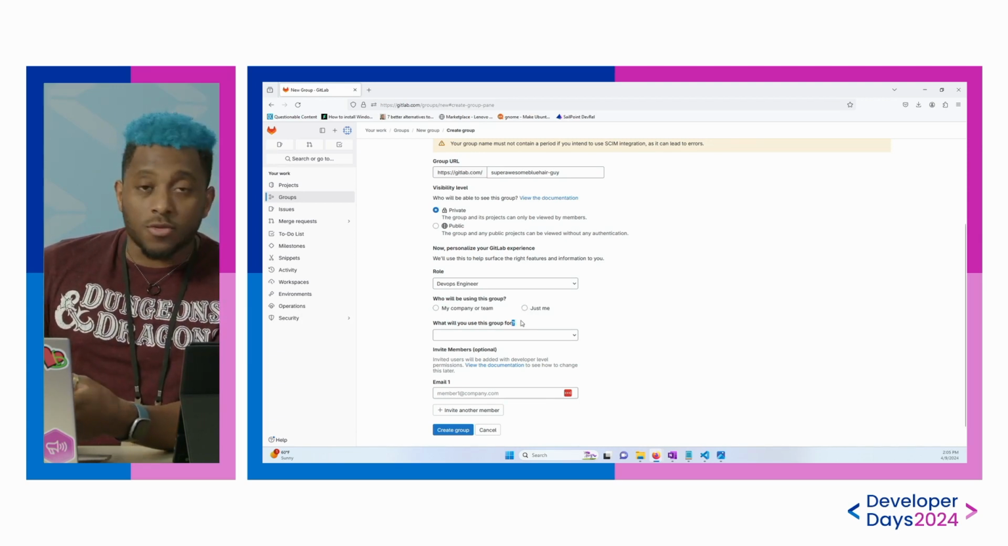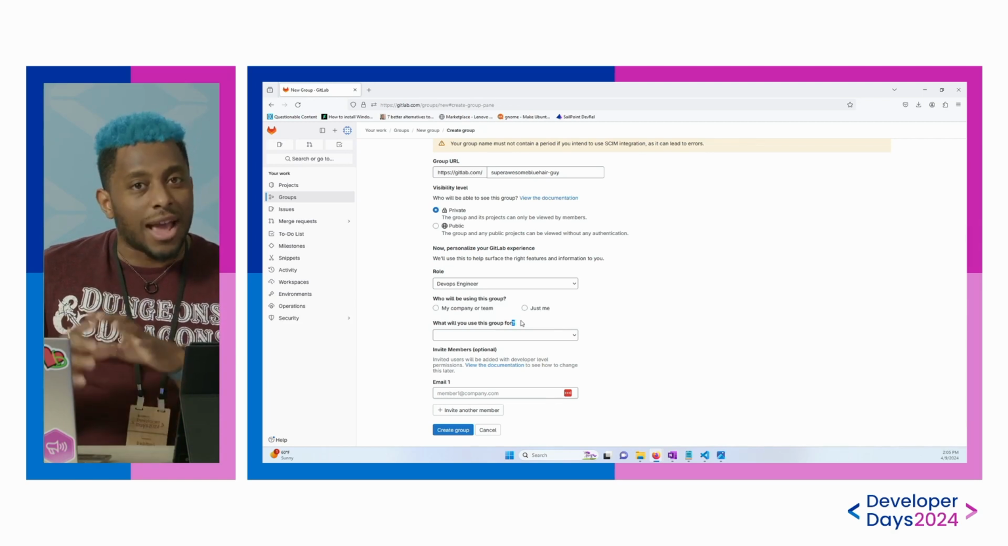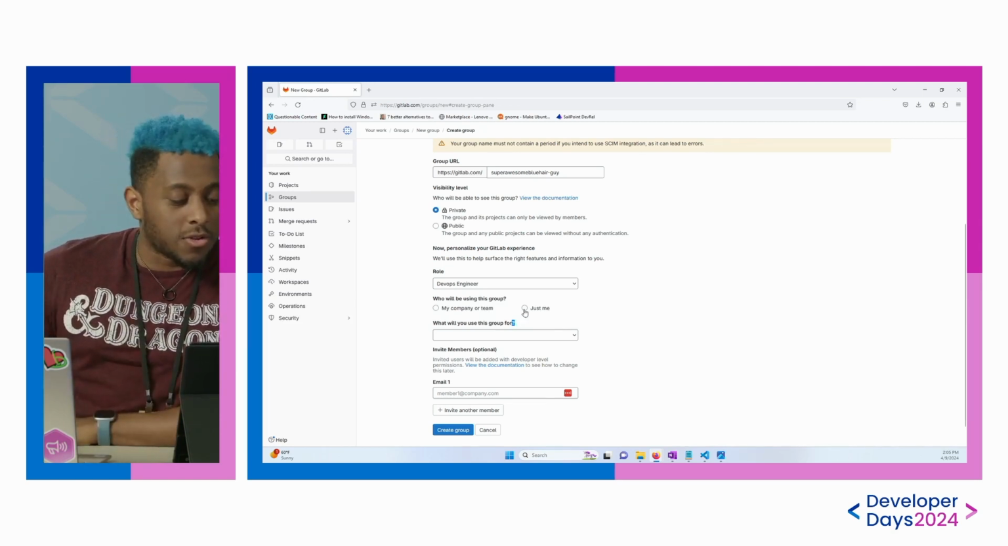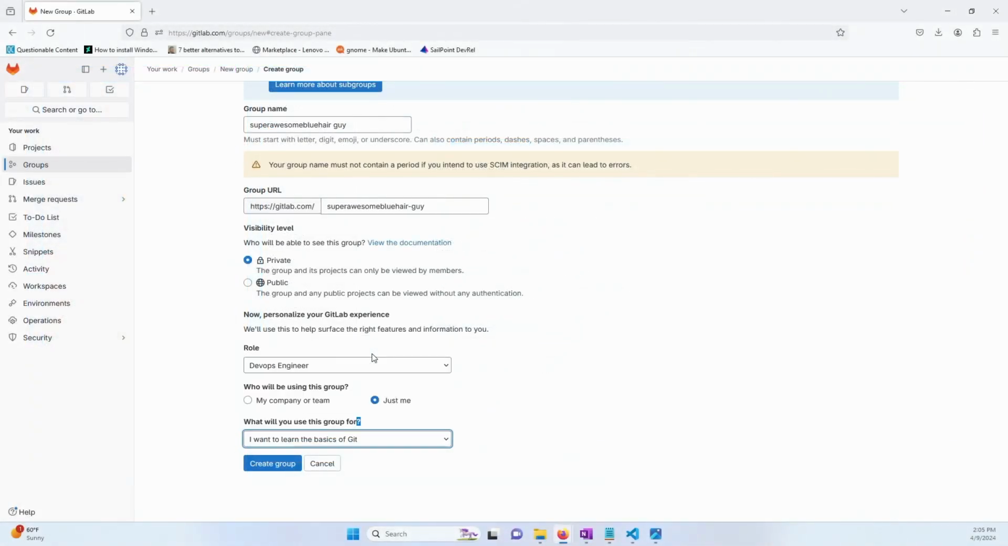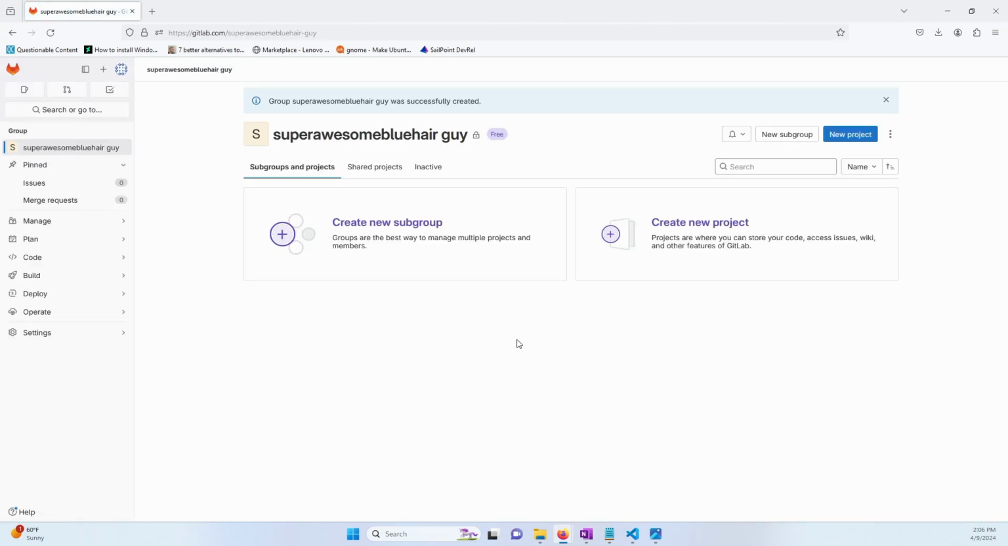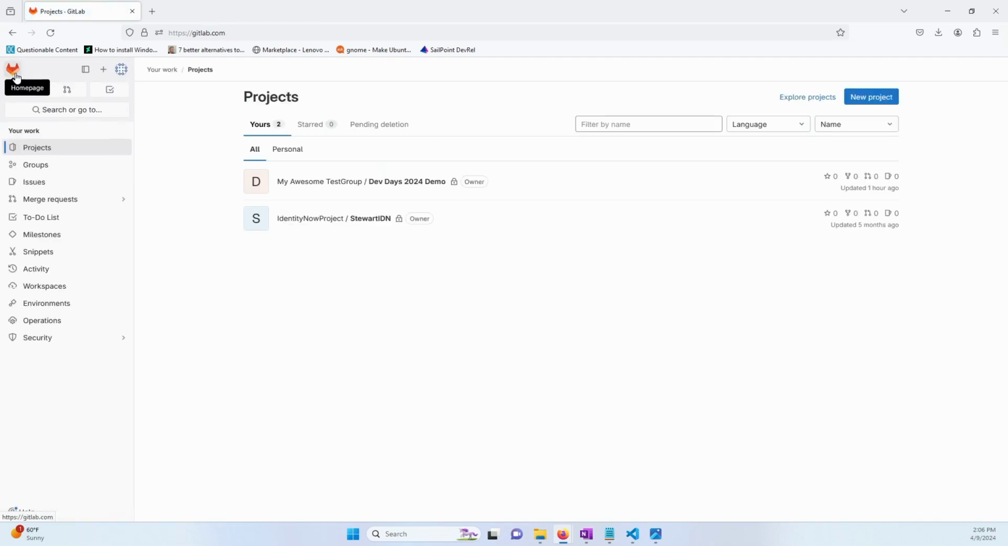But for our examples, we're just getting the basics, learning how GitLab works. So we will just click just me, and we'll do the same thing here where it's just, I want to learn the basics of Git. So you'll create your group. Once it is created, we can now go back to that main page where we will create our new project.